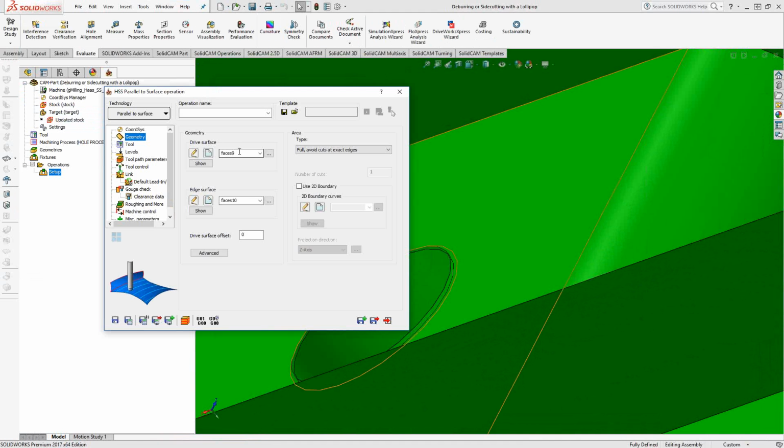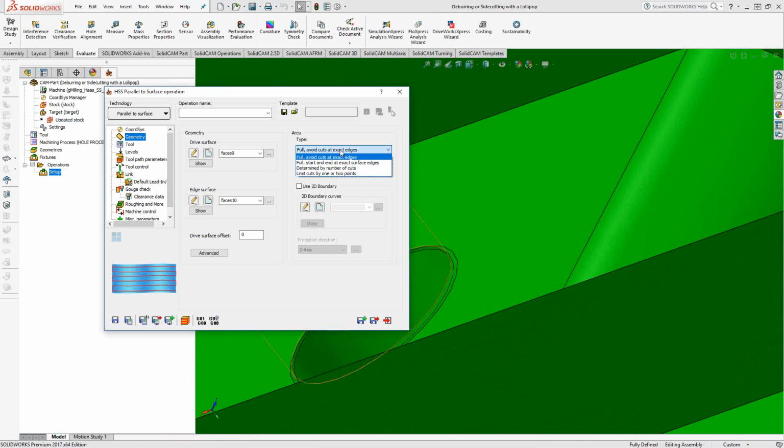Now we're going to do this as a deburr, so I don't actually have to step along that chamfer surface. I just want to have some sort of toolpath that just kind of loops around. So I'm going to change this from full avoid cuts at exact edges to determine by number of cuts. In this case, just one. So we're just going to do a single pass. It'll deburr the part easy enough.